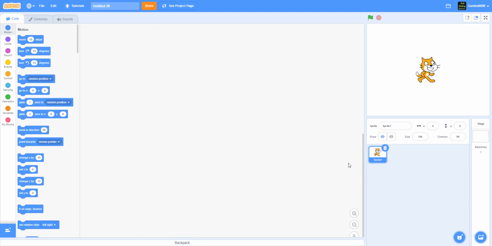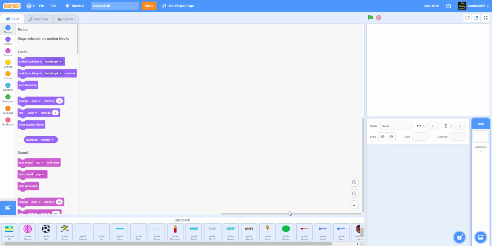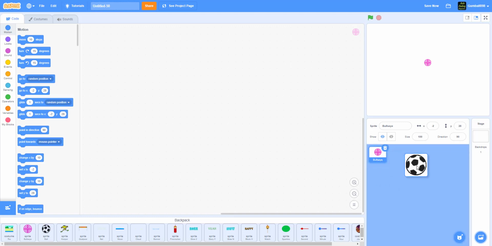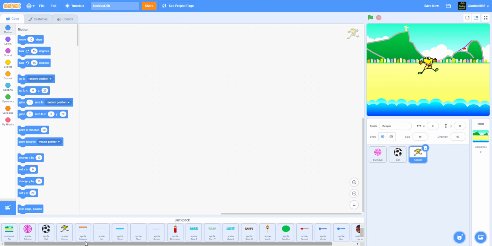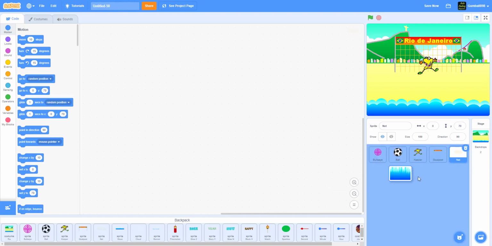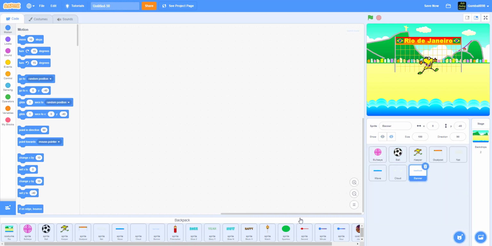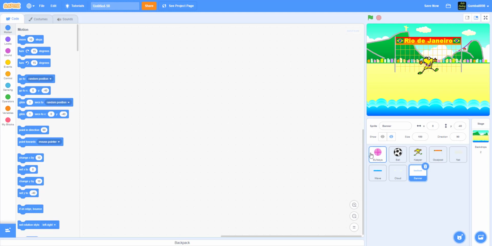I start a new project, and of course we delete this Scratch sprite. So we have the sprite, we have the bullseye. You can come to my project and export the sprites. We have the ball, or you can draw on your own. We have the keeper, we have the backdrop. We have the goalpost, the net, the waves. There's a lot of stuff in here, and there's the cloud, and there's the score, and whatever to win. So let's do this. So first we have to start out the bullseye.